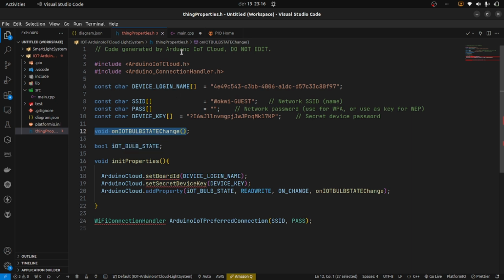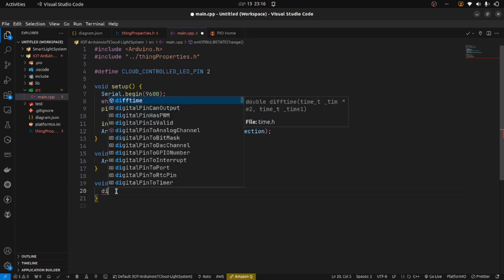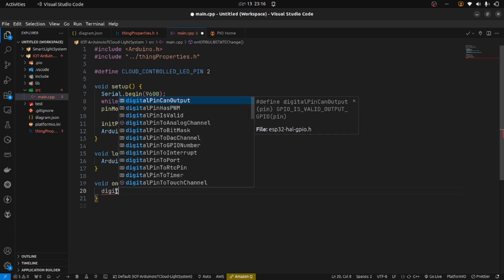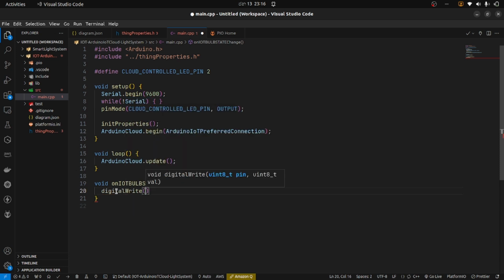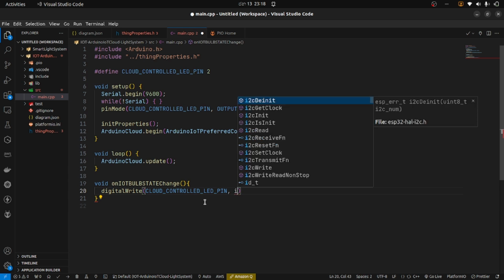So we can go to the main.cpp file and we can say on IoT bulb state change, if the bulb state is true, I need to make the LED pin high. If the bulb state is false, I need to make the LED pin state low.